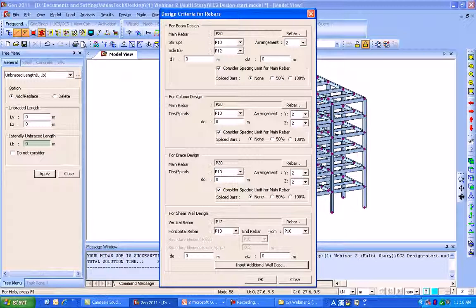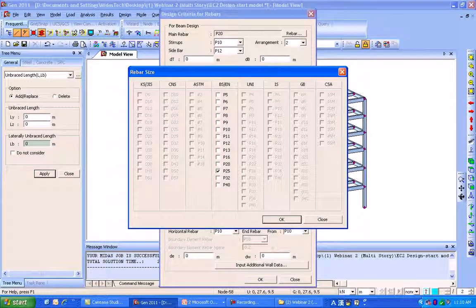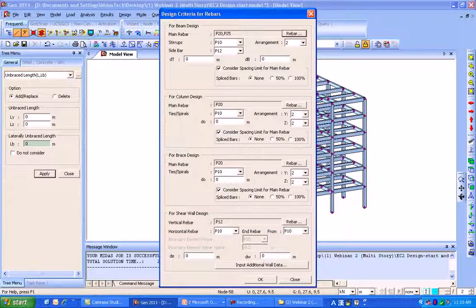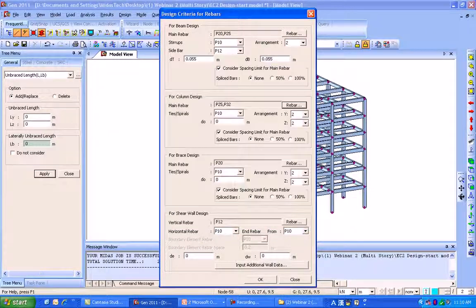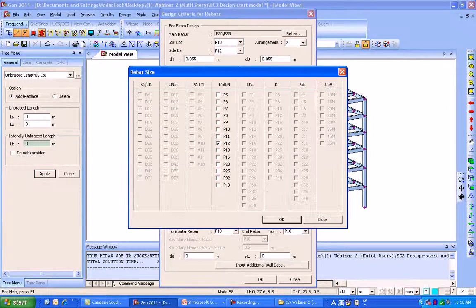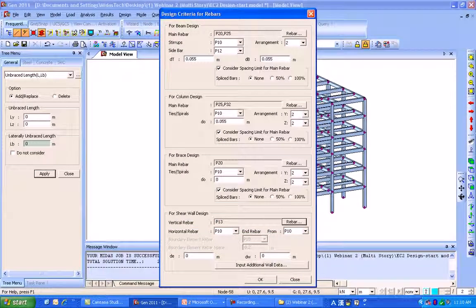For the beam, I will change the rebar size to P20 and P25, and DT is 0.055 and DB 0.055. DT and DB are the distance from the surface of concrete to the center of rebars. And also change the column design here. The size is P25 and P32, and DO is the same 0.055, and for the wall I will select P13 and P13 for horizontal rebar, and DE also 0.45 this time.